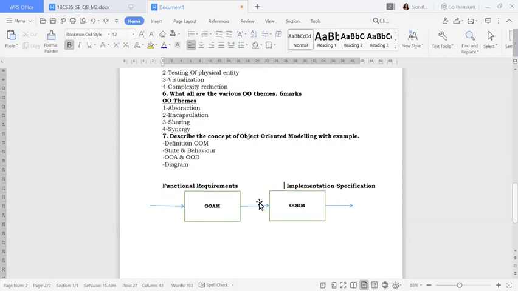Okay. So now this is the diagram of your concept of OOAD. Okay. So this diagram you need to do. So once this diagram is over, the next point you should write about is what is object orientation.